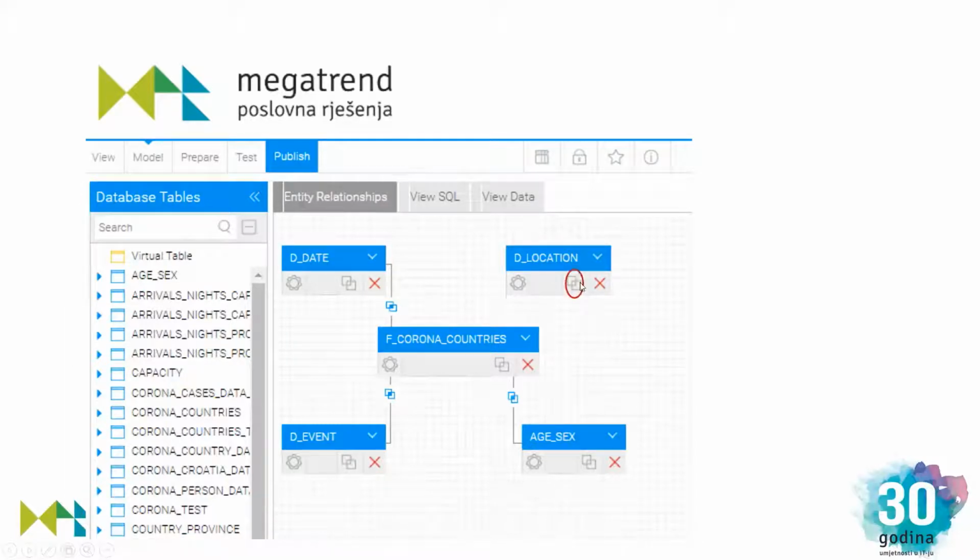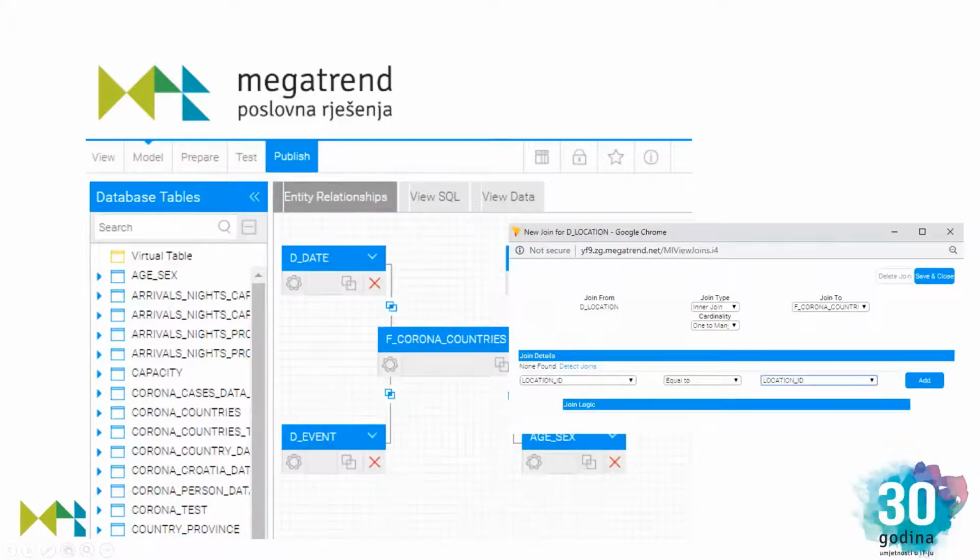Next, by clicking this icon, we can create connections between tables. Here our tables have simple names, and we use notation that distinguishes dimensions from facts. In the bottom part we can choose which field is connected to which field from dimension to fact, and we can decide which join type and which cardinality is then used.